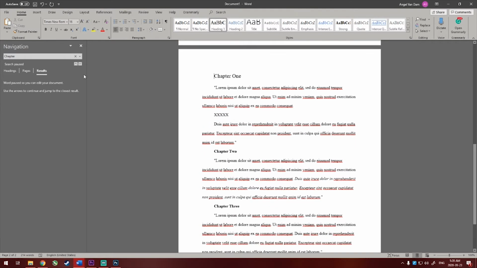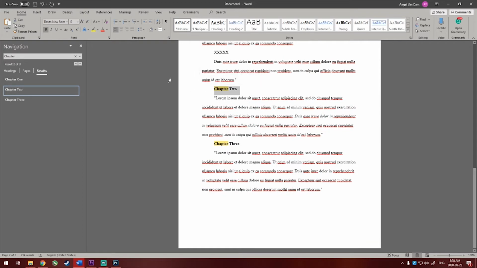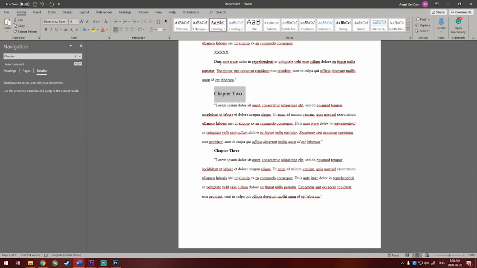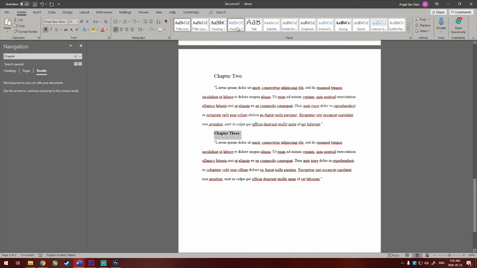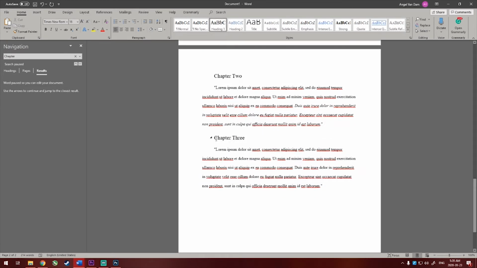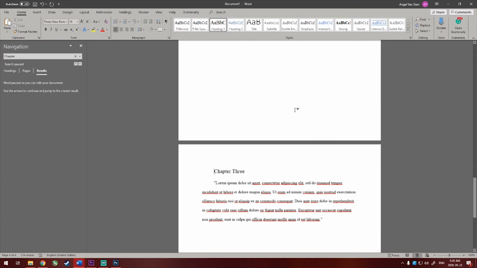Then, in the Navigation tab, we can make sure chapter is still typed in and press Enter again. Select Chapter 2. Now we can apply our updated Heading 1 style to Chapter 2, click behind the C, and press Ctrl Enter to insert the page break. Rinse and repeat for the rest of your chapter headings.